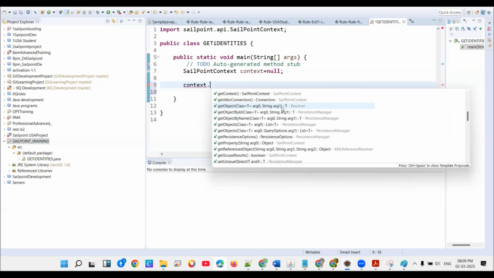In the same way, if you pass the identity class, I'll get the identity object. If I pass the name of the identity, I'll get that identity. If I want to get all identities, I'm going to use the list. As I said, I want to get all identity names, so that's the reason I'm using this.